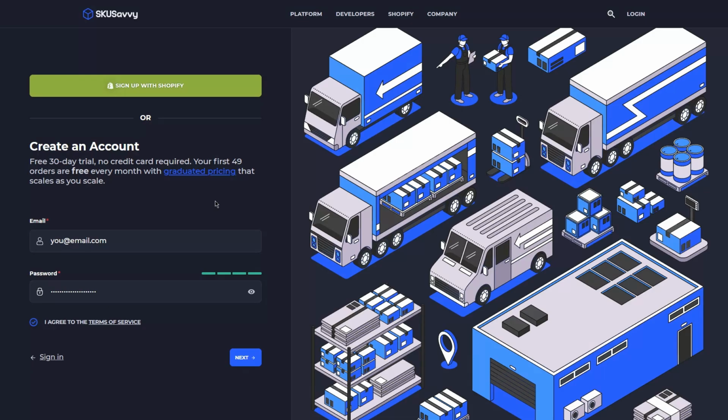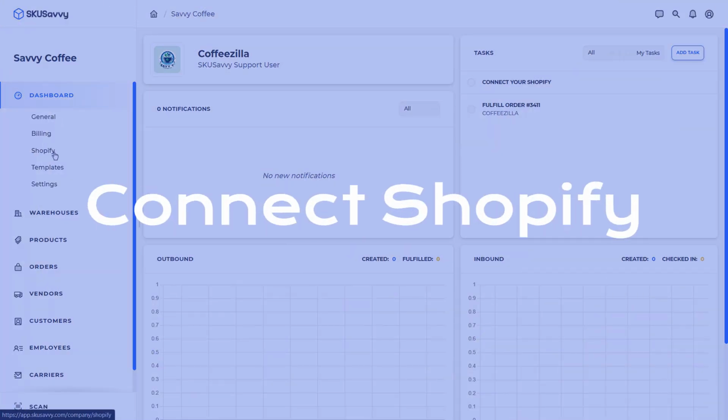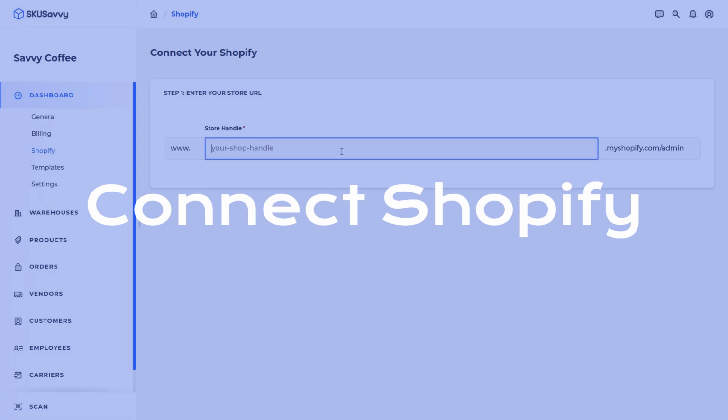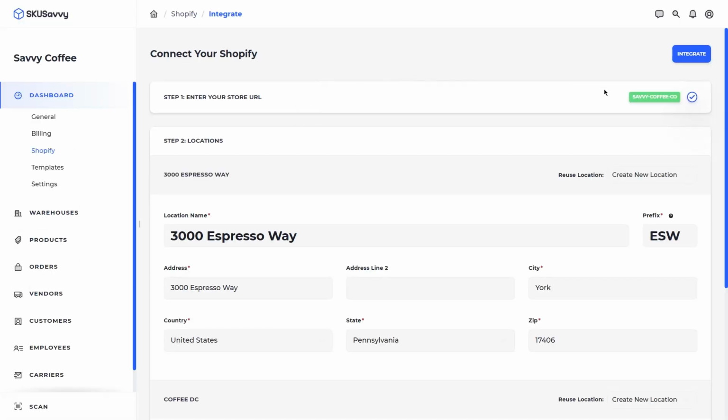So if you haven't already, make sure to go over to the login or sign up page and create a new account with SKUSavvy. After you create the account, you're going to be taken into the home interface here, where you can head over into the Shopify Connection, enter your store handle, and install the app. So this is going to take you over into Shopify. Well, I guess we already had that set up. Actually, it's already installed. So now we have our Shopify Connection pulled in.